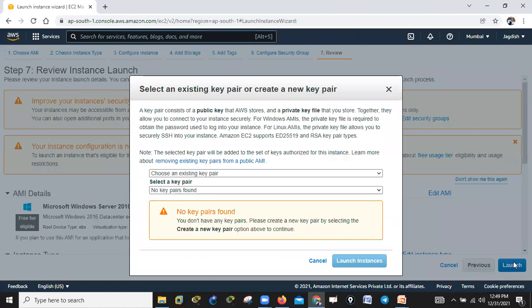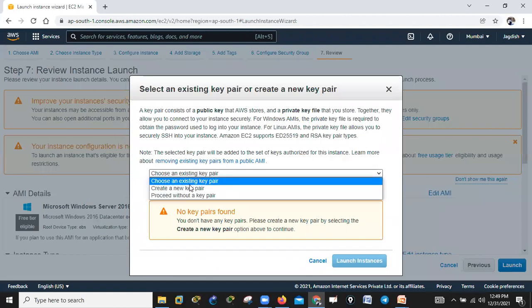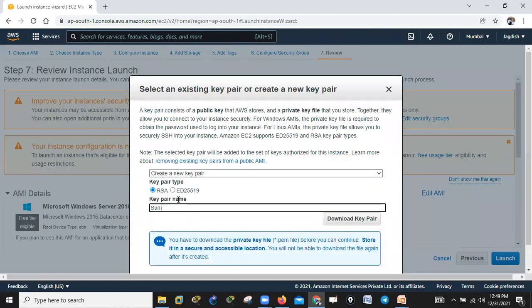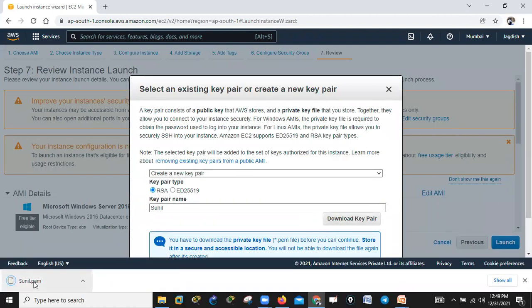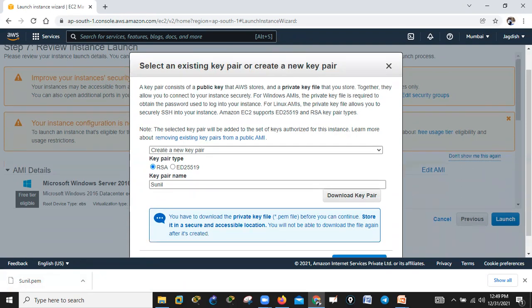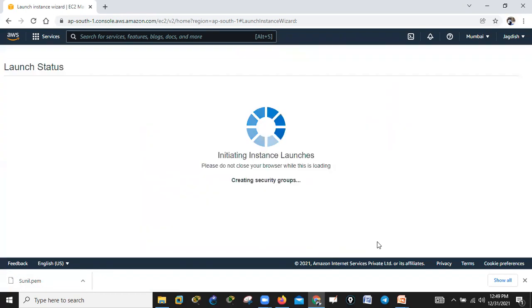Let me create the key pair. What is my key pair? Let me say the key pair name is also Sunil, and download the key pair. My key pair is downloaded over here. Now let me launch the instance.